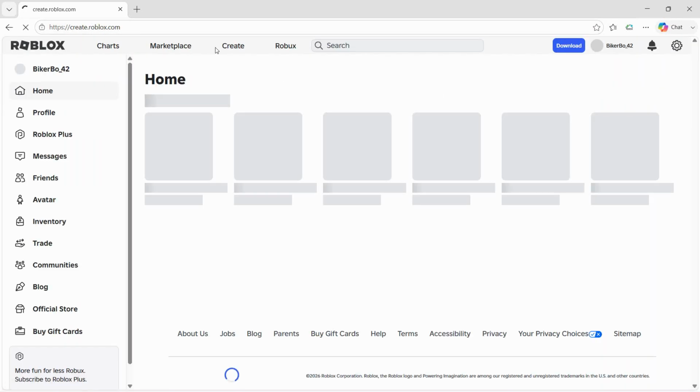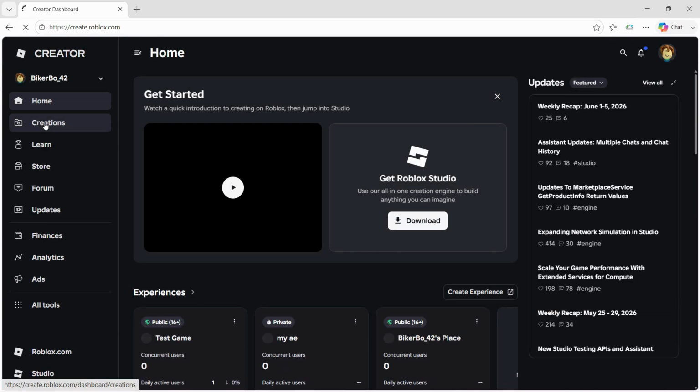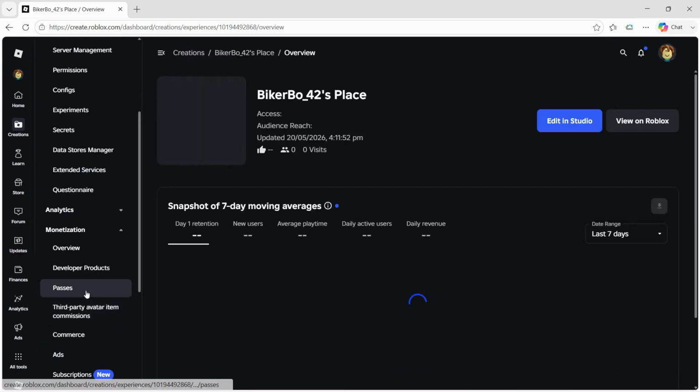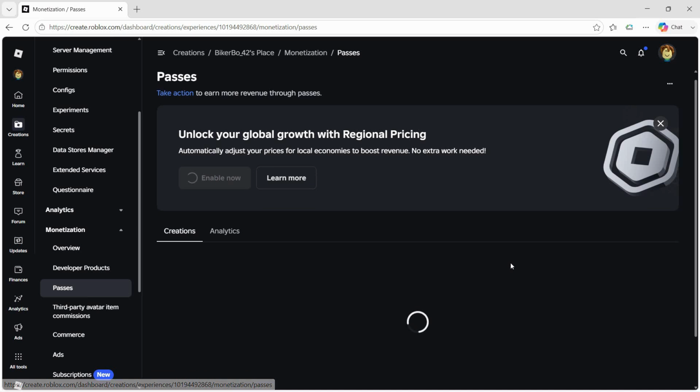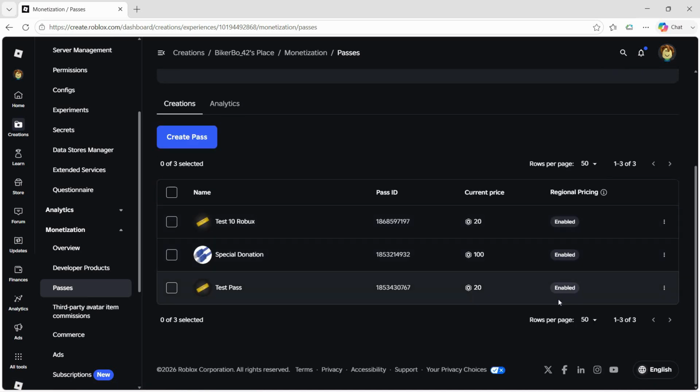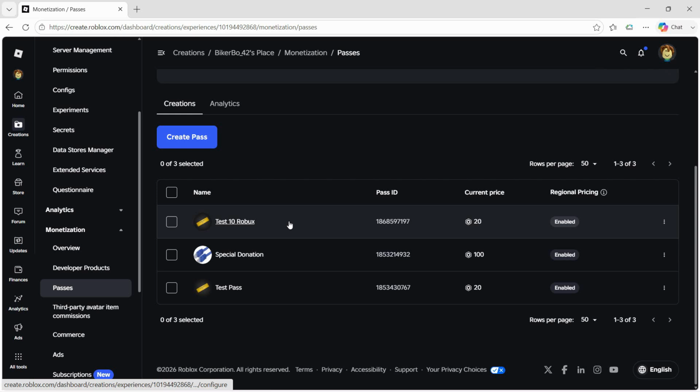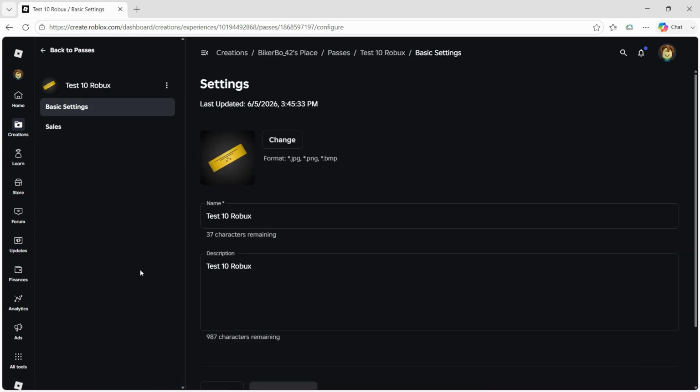Let me just log in again from the different ID. And from here, we head over to the creations. We select our place. We go to passes and we can see multiple passes are listed here. So for example, I want to remove this one. You click on that, whatever you want to remove.